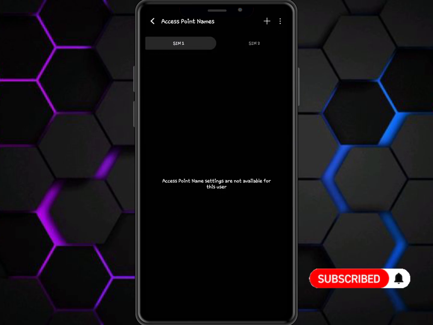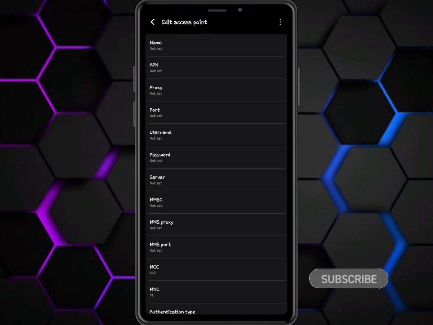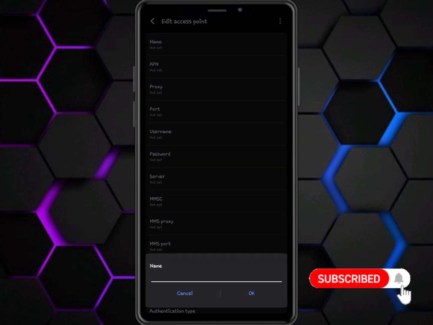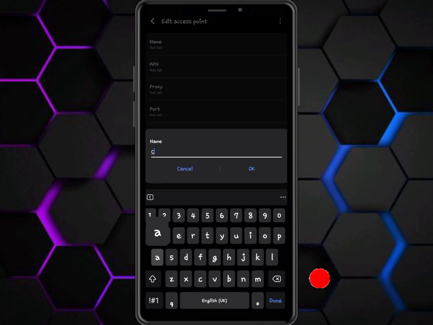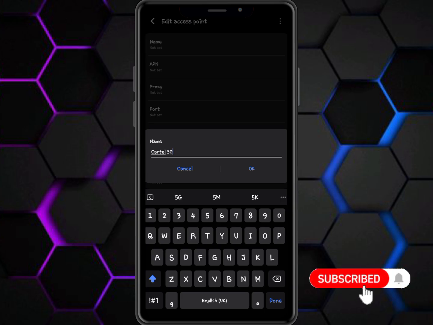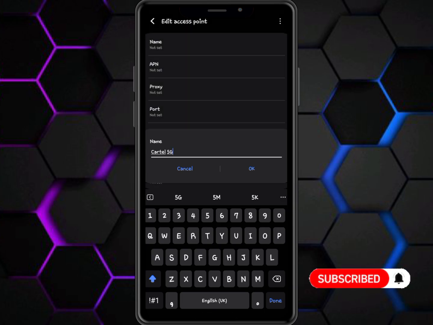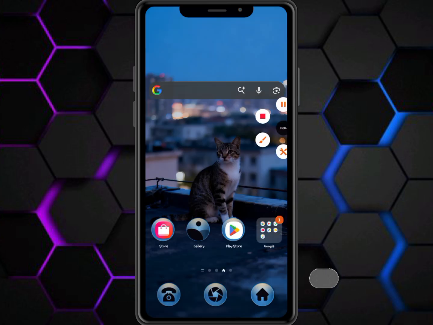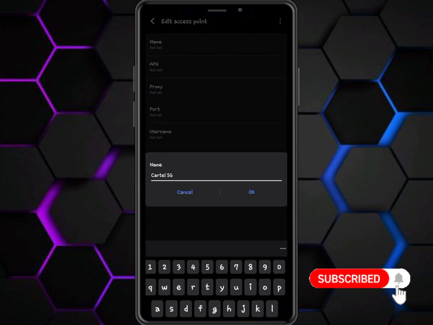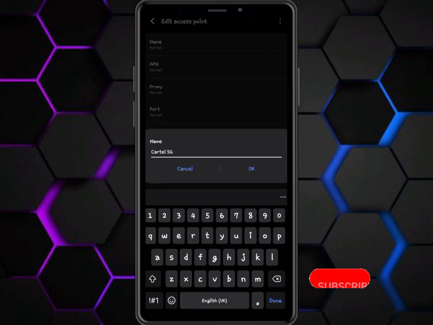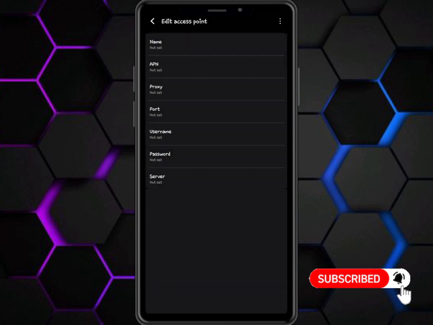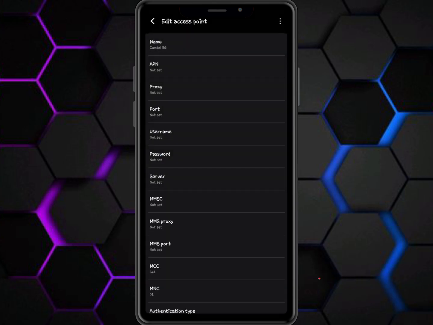Now in the access point names, you're going to press where you see the add button, and then the name we're going to use is CamTel 5G. Even if your phone is a 4G phone, for 5G speeds, kindly choose it as CamTel 5G, like that, so that you can be able to access the 5G speeds.